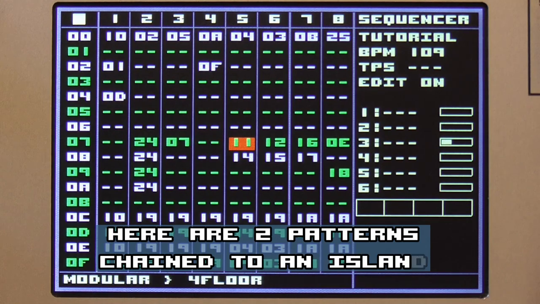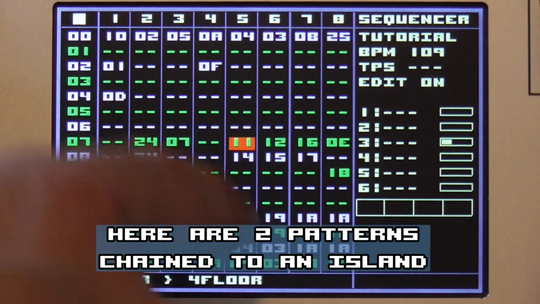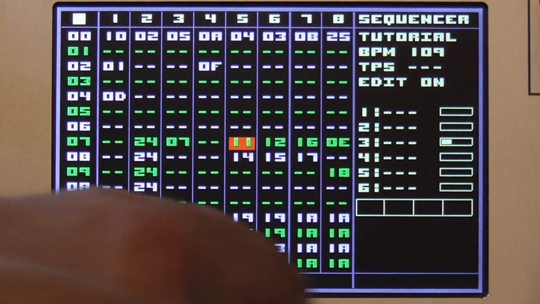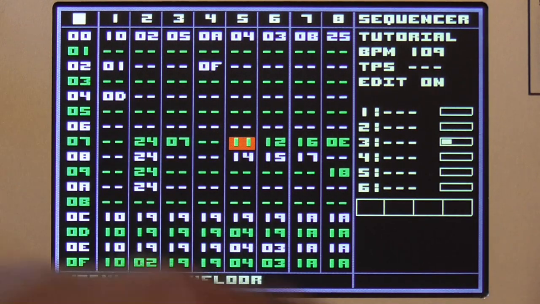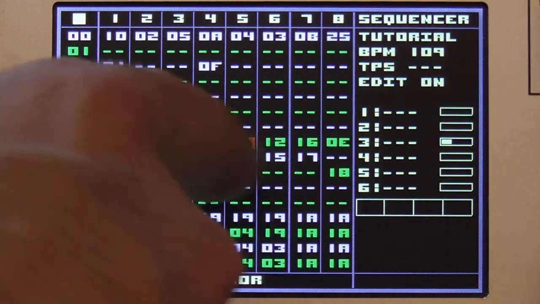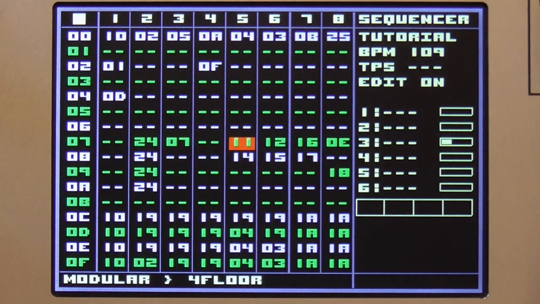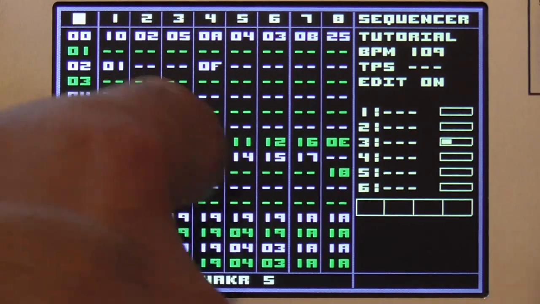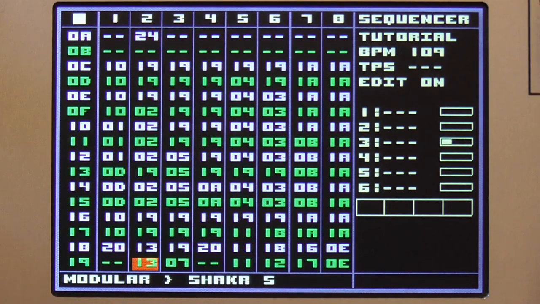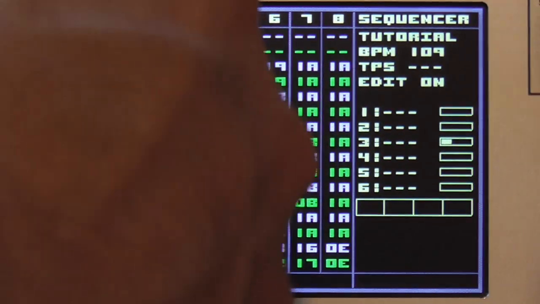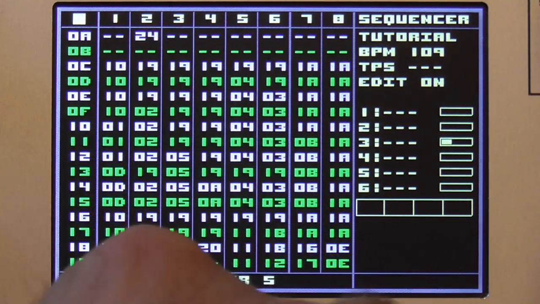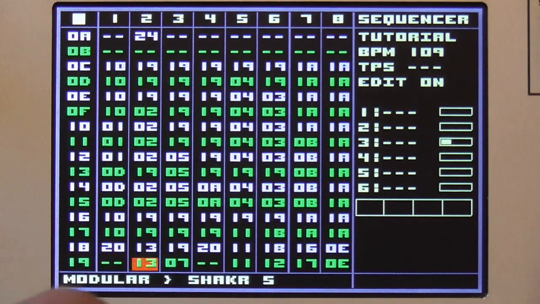That means it will play the two patterns after each other, and then jump back to the first one. It will play 11, 14, and when it's finished, it will go back to 11. So by chaining, you can chain four patterns together like this. But you can chain many, many patterns together and create whole songs.